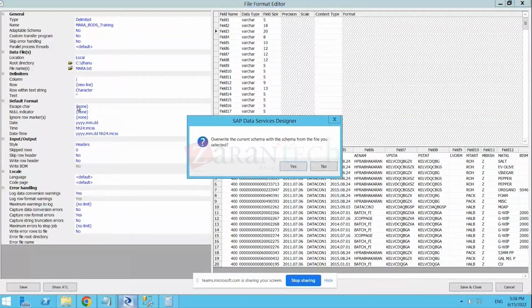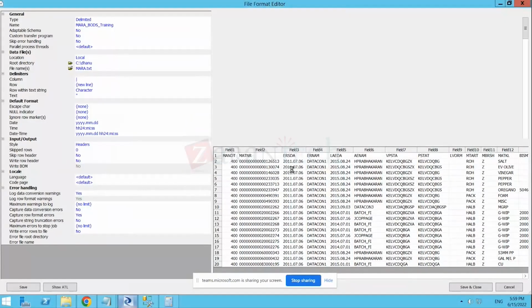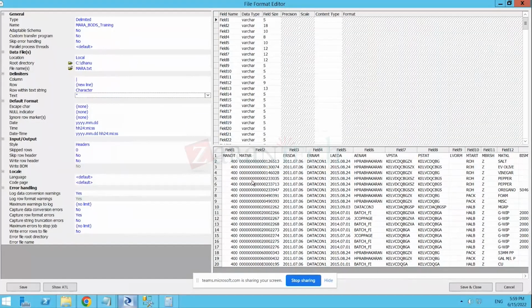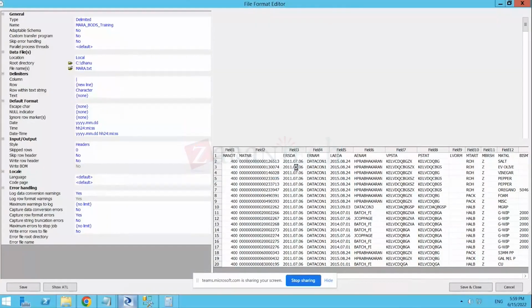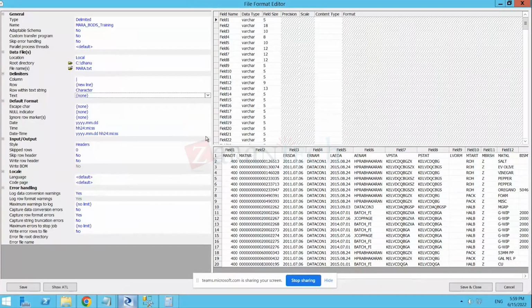Either you can choose double inverted comma. If you choose this, see, here we don't have those things, so there is no effect on us. For now, in our file there is no single inverted or double inverted comma, so for now we are keeping this as none.